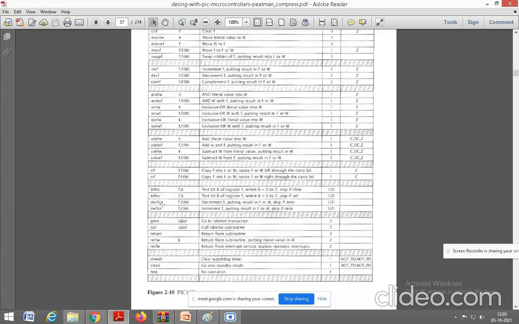And then DECFSZ: this will be decrementing the register, and it will skip when you get the zero value, the next instruction will be skipped. So you keep decrementing a value from a high range. If it becomes zero while you are decrementing, then the next instruction will be skipped. Okay, that is the meaning.